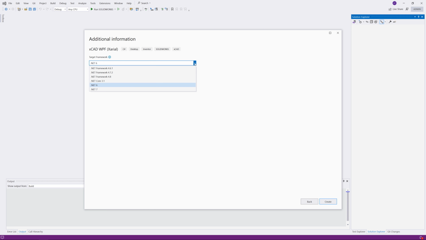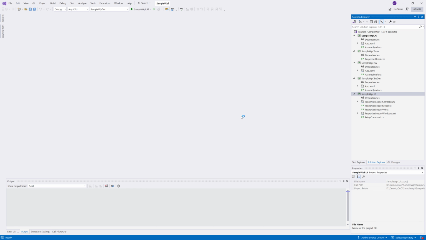So similar to before, we can select a target framework. Because it's a standalone application, we can use .NET 6 or .NET 7, and I'm just going to use .NET 6 for this project. And we also can specify the implementations we're looking for: SOLIDWORKS, SOLIDWORKS Document Manager, and Autodesk Inventor. So I'm just going to check Autodesk Inventor to create the projects for that as well. So click on Create, and now we have our project scaffolding created in Microsoft Visual Studio.